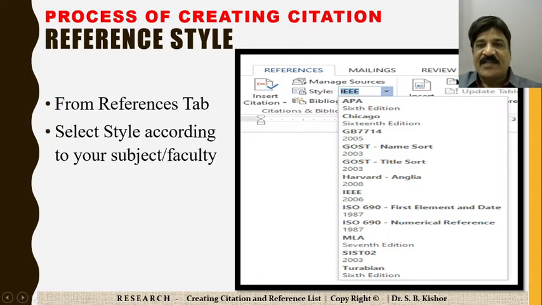So from the References tab, select the style according to your subject or faculty. There are a number of styles available, APA, Chicago, and so on. We are using MS Word 2013 here. IEEE is available by default in 2013, but not before that. So based on your subject, you are going to select what? First of all, the style.